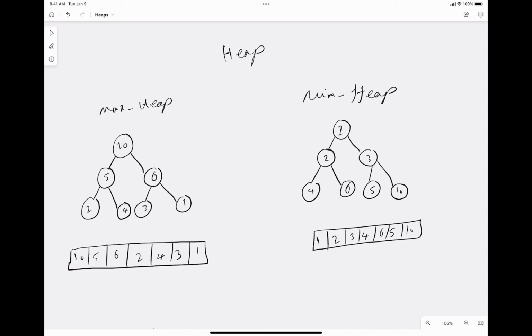So 10 is the root in the max heap, and 5 and 6 are smaller. And also you see 5 and 6 are the parents of 2, 4, and 3, 1. Each of them also has a higher value compared to its children.